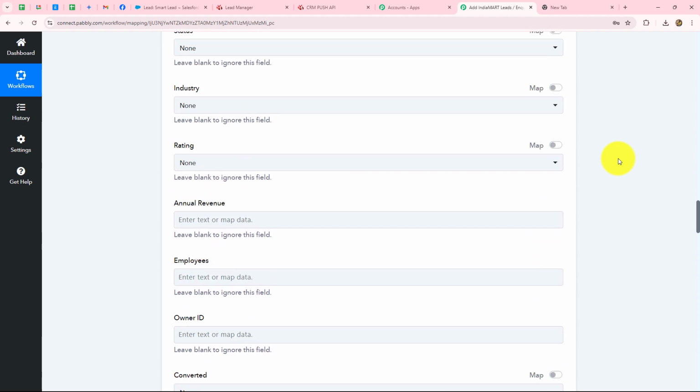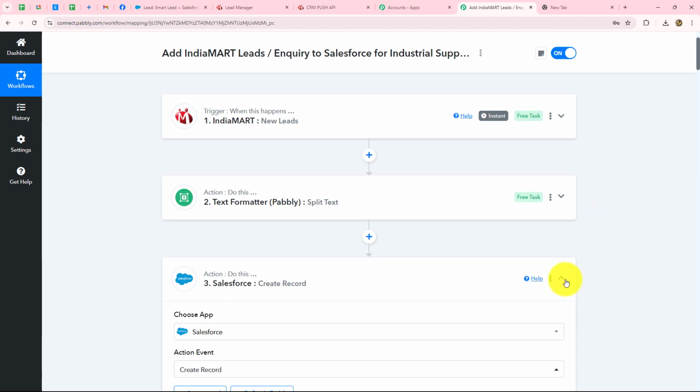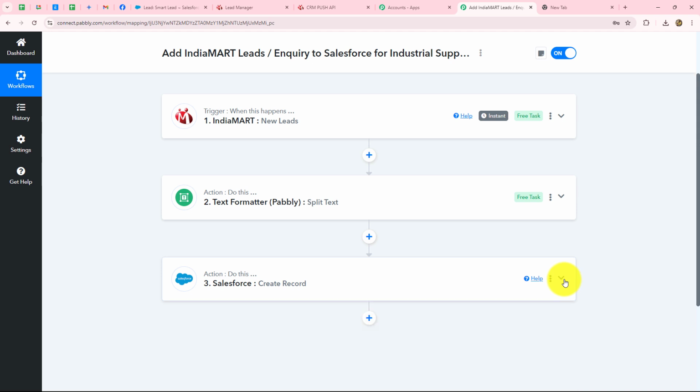So now we'll quickly summarize what we have done in this workflow. We have taken very simple steps, trigger and action. In trigger, we have taken IndiaMART, and in action, we have taken text formatter and Salesforce. And we have connected all of them in such a way that now whenever we receive a new lead or new inquiry for our industrial supplies and machinery business, automatically that lead will be added with all the details in Salesforce, in our CRM application. In this way, you will be able to effectively and effortlessly manage all your leads and convert them into paying customers. So I hope this amazing automation is clear to you and the video is helpful for you.